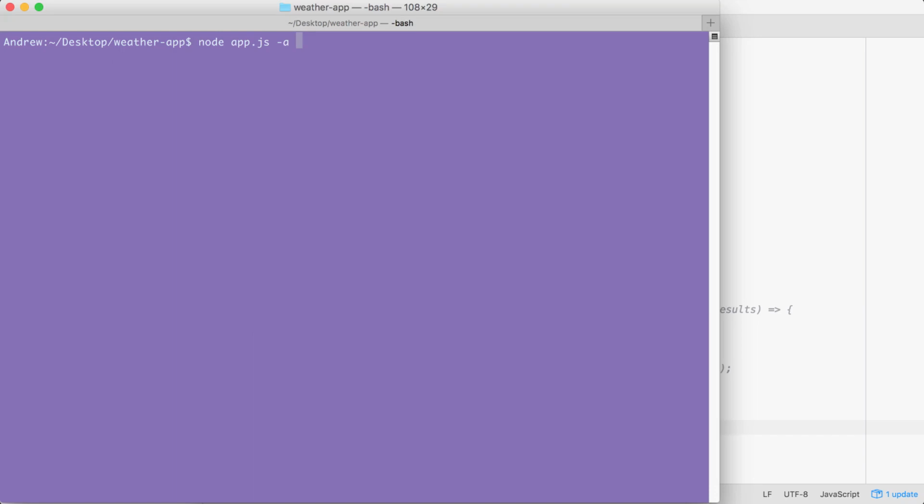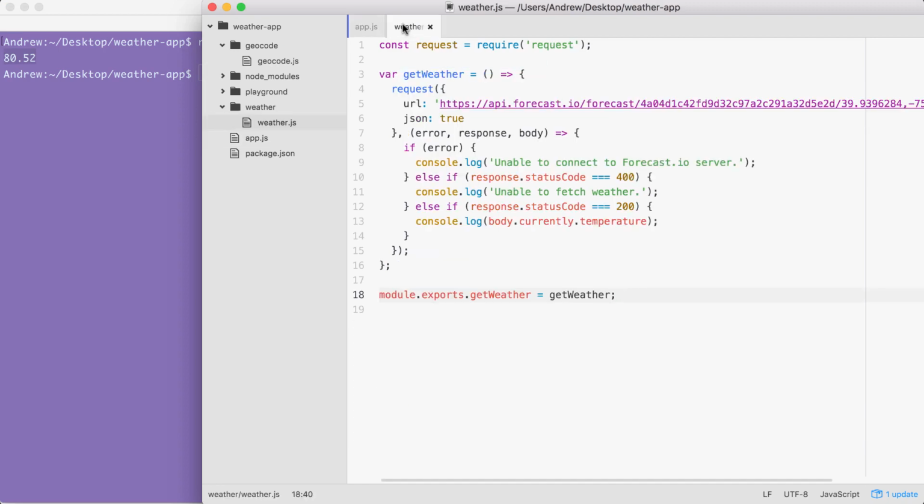Address, and this is just a dummy address. I'm going to use a zip code in New Jersey. From here, the geolocation code is never running because that is commented out, but we are running the weather code that got moved to the new file, and we are indeed seeing a temperature of 80.52 degrees, which means that the code is properly getting executed over in the new file.